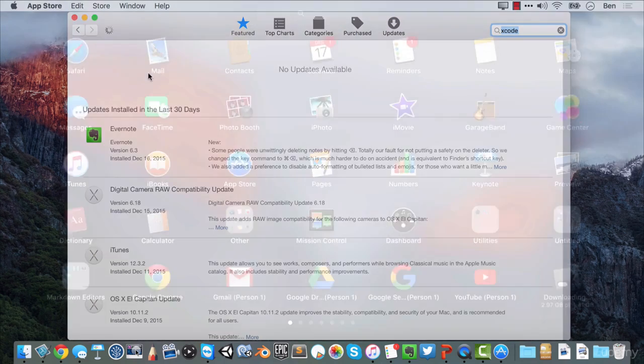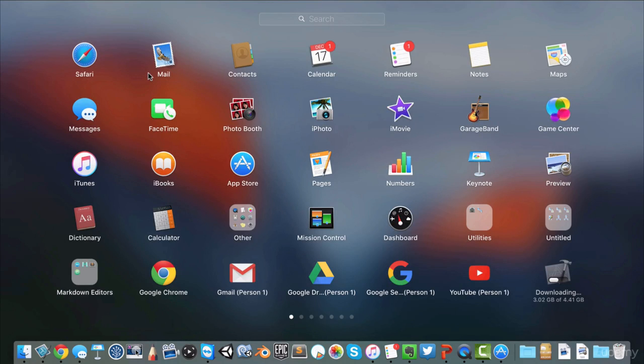Now, how do you know how it's doing on the install? Here's a tip for you. If you hit your Launchpad button on your keyboard and you scroll to the page that the download's on, you'll actually be able to see the progress here, 3 out of 4 gig in my case. So this could take 20 minutes on your broadband. It could take many hours. So continue watching the course while that downloads in the background, and I'll tell you when to install it.